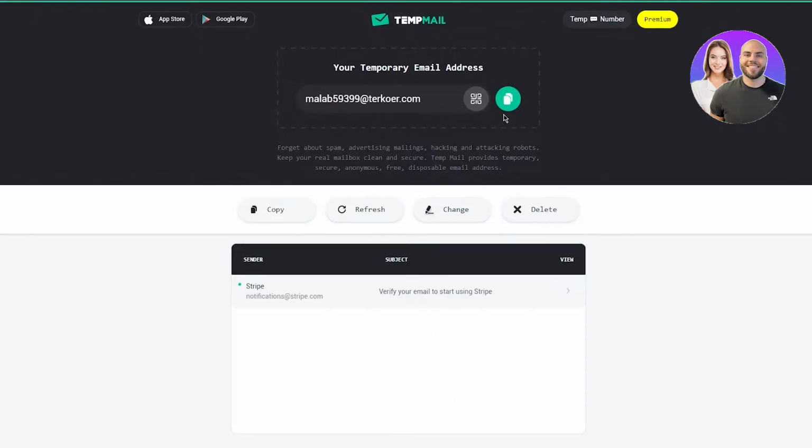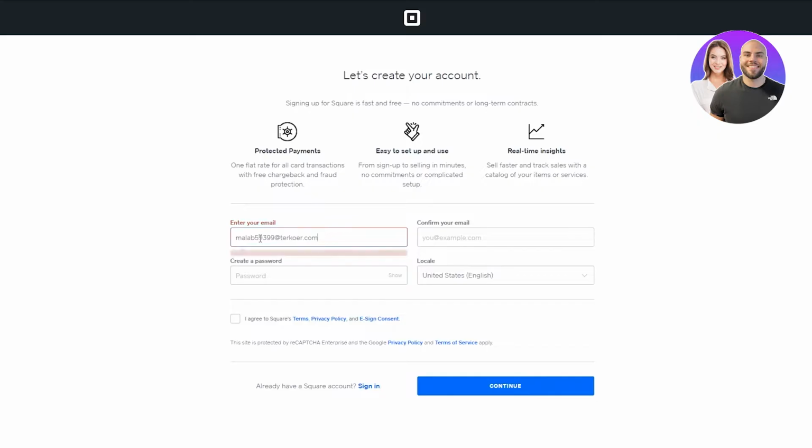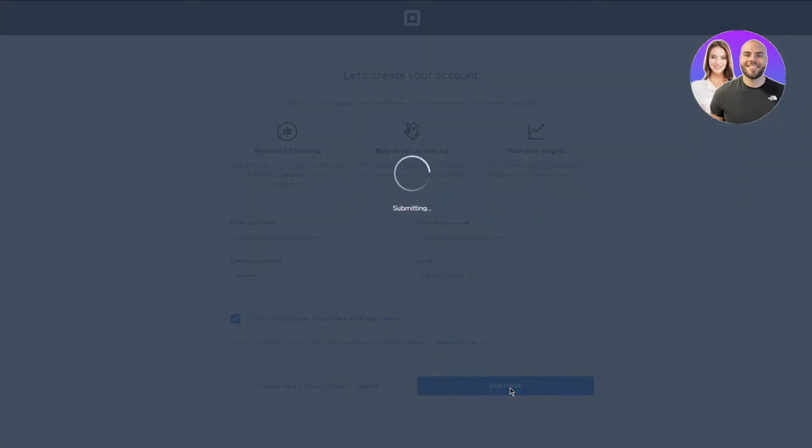But it's totally up to you. You can use a temp mail, but in my opinion, just use a proper email. So I'm just going to do that. Keep a strong password. Obviously, you're going to put in your location, agree to their terms, and then click on continue.